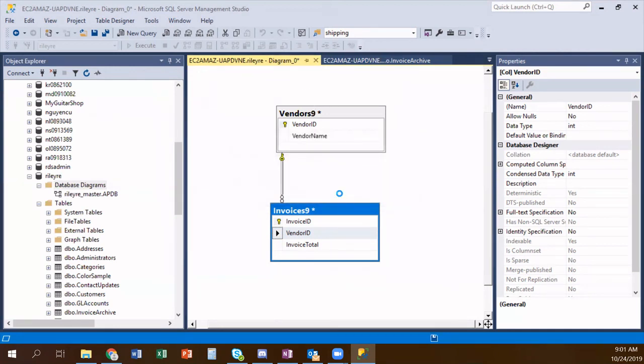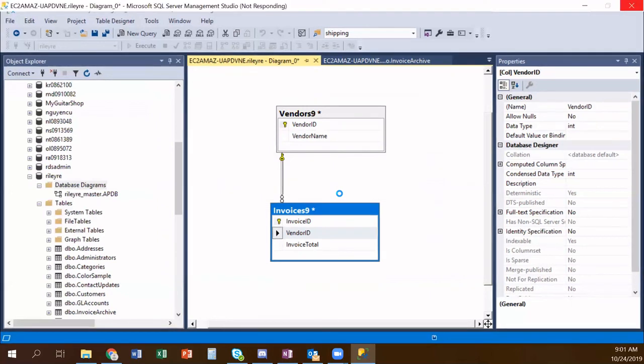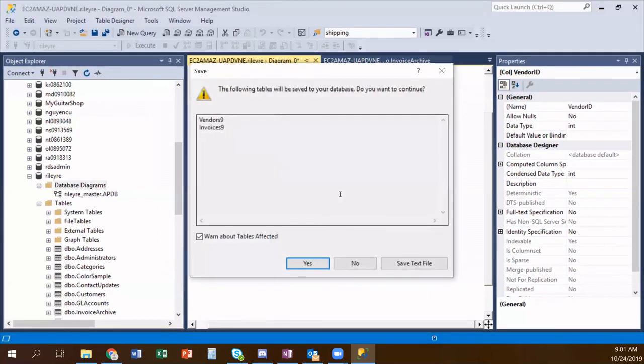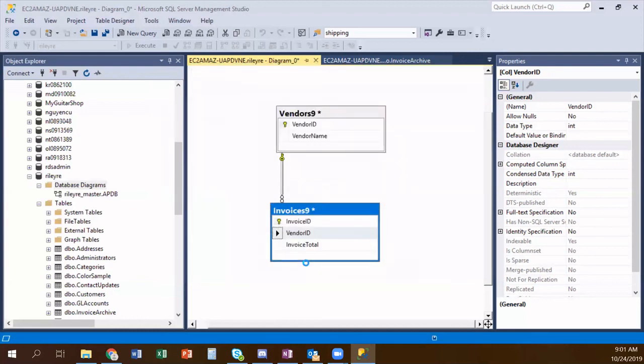And when I save that diagram is when it's actually going to issue the alter table statements for me to create that relationship. It says these tables are going to be saved. Do you want to continue? Well, they're going to be saved because they're going to be changed by adding that relationship. So we can say yes, and it'll update those tables.